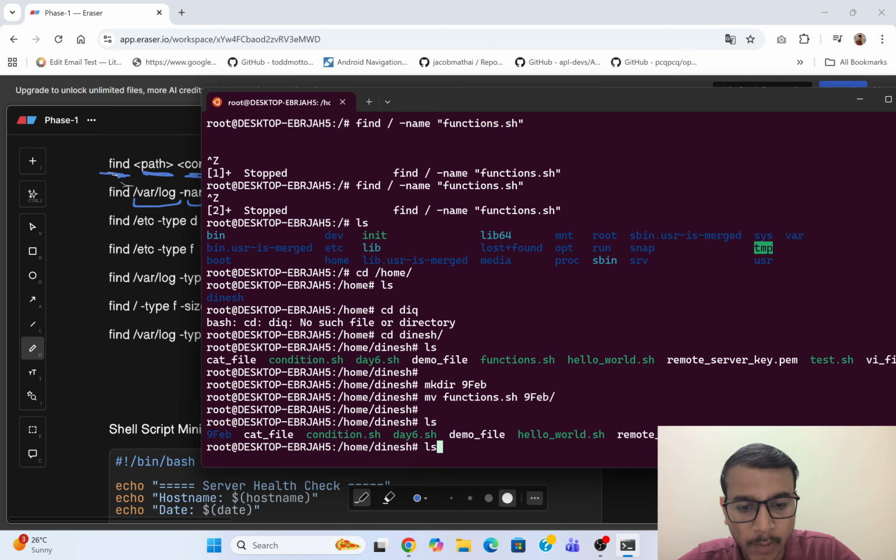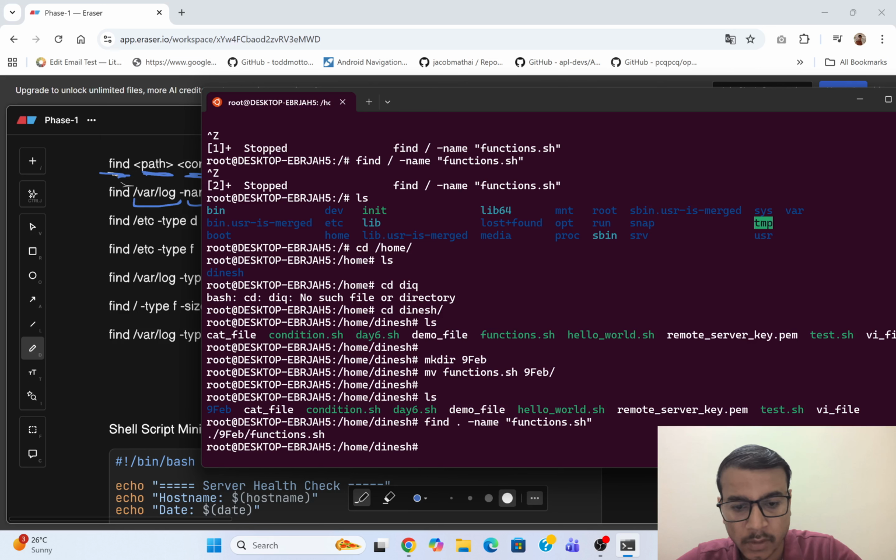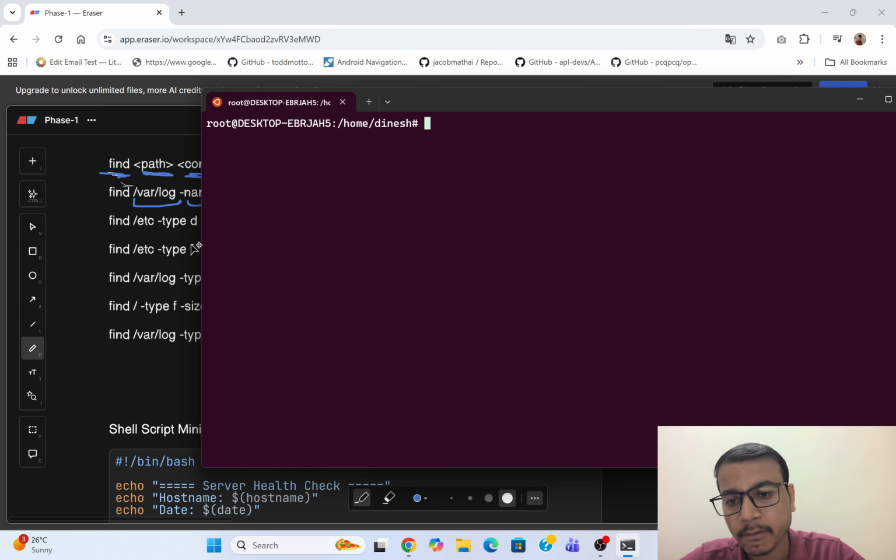Now here I will run that command to find that file. So you can see it has very quickly found that you are looking for this functions.sh file and it is located under the 9th Feb directory. Okay, so with this command you can find any file.